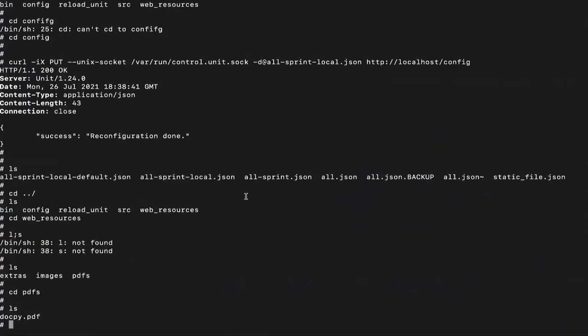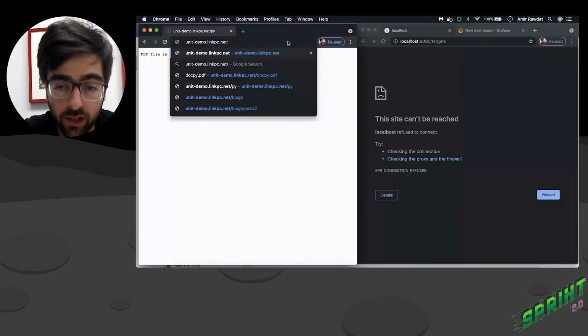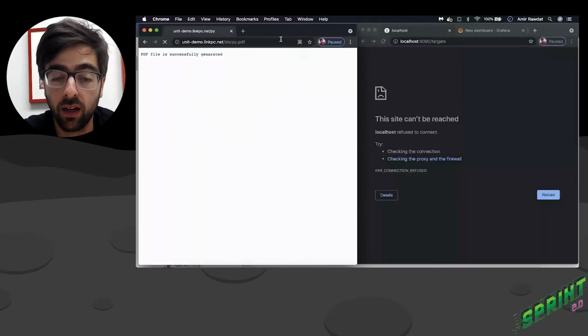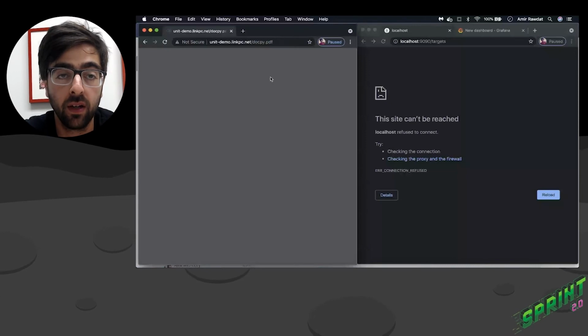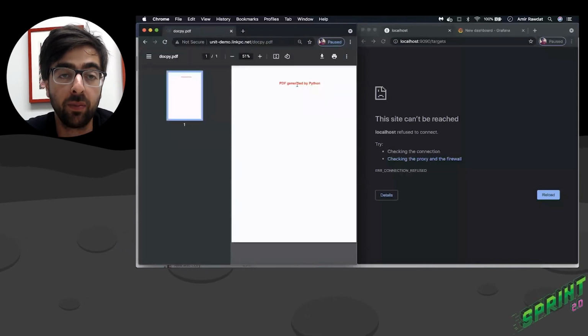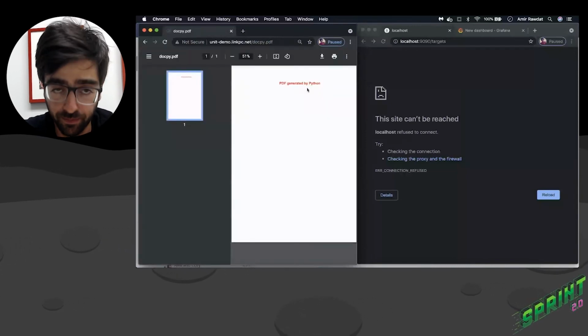Now, since Unit is a web server, we can actually set another policy to Unit to actually return the PDF to my local machine. And to do this, I simply go to my browser and I put docpy.pdf. And here's the PDF that the Python script generated.